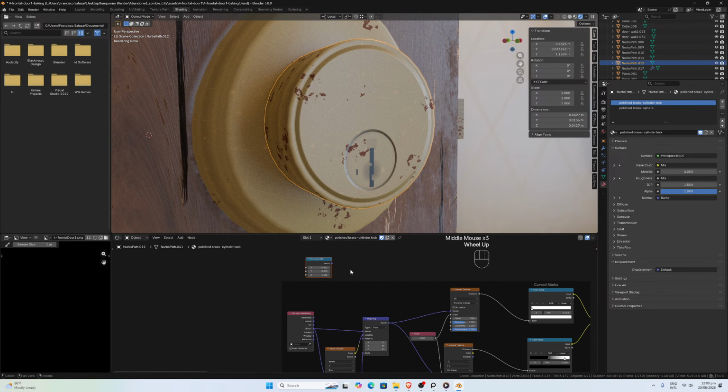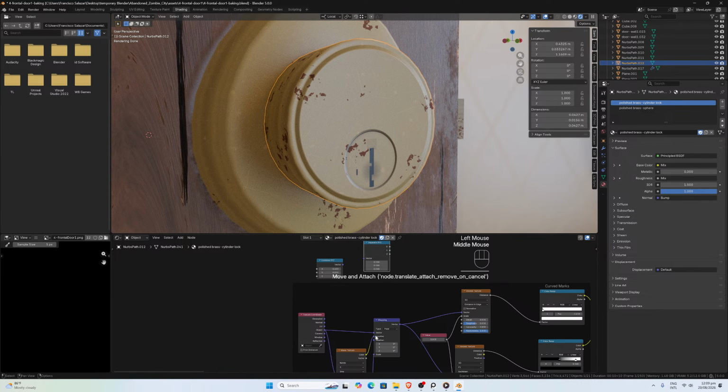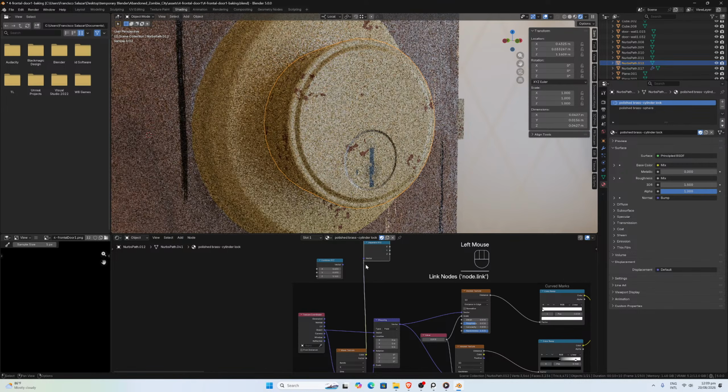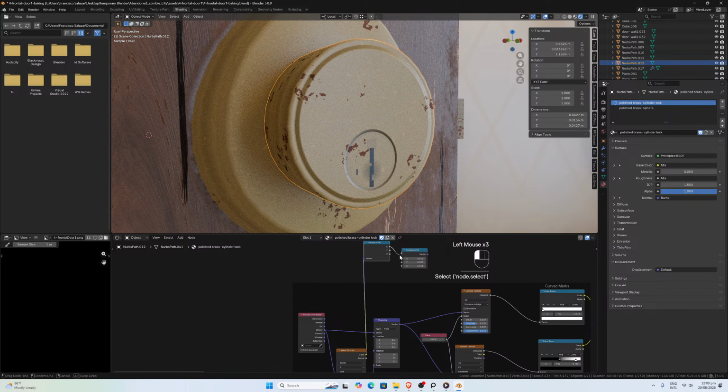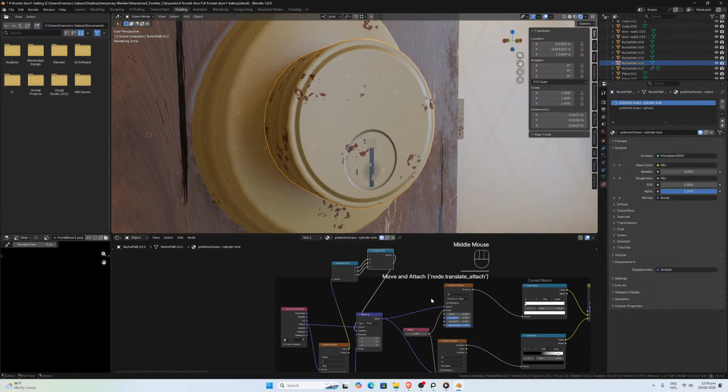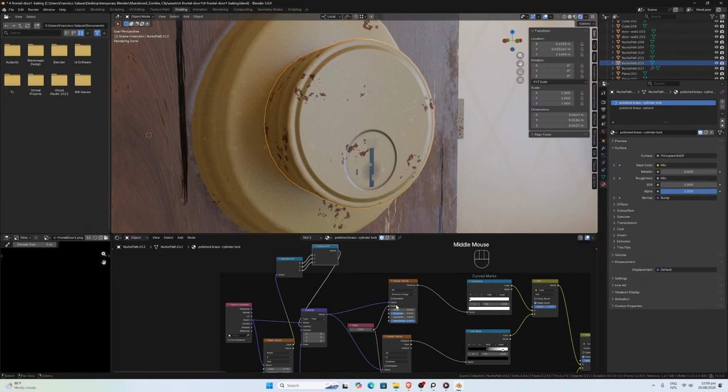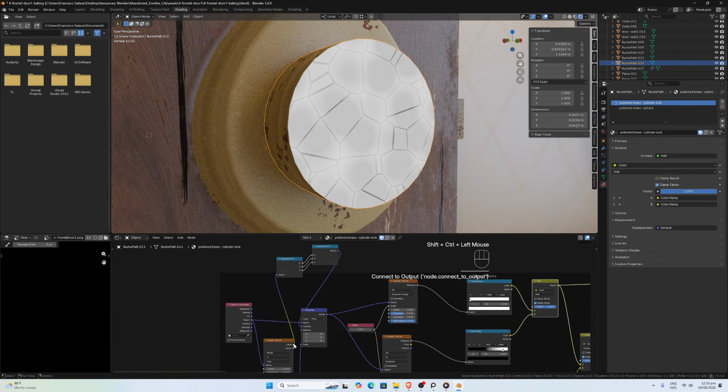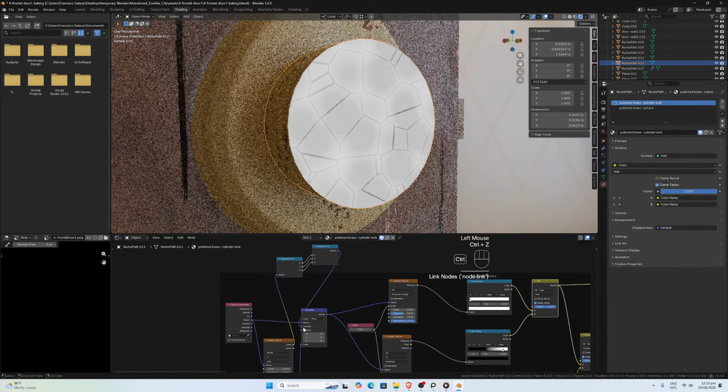Maybe a combine XYZ, separate XYZ. I am going to copy this location here, connect this here, connect this here, connect this here, and put the location here. Let me see if this is working. Of course, no, it doesn't matter. No, what the hell did I do? It doesn't matter what I did, I just repeat everything. This was so stupid.